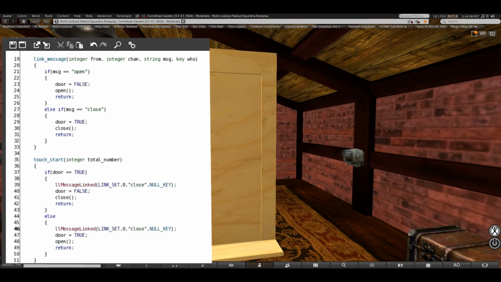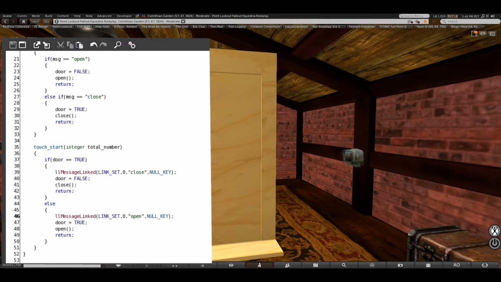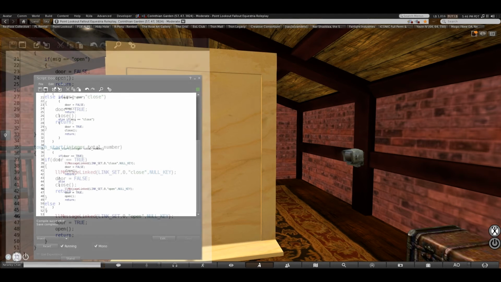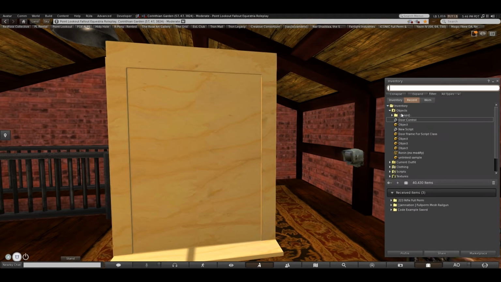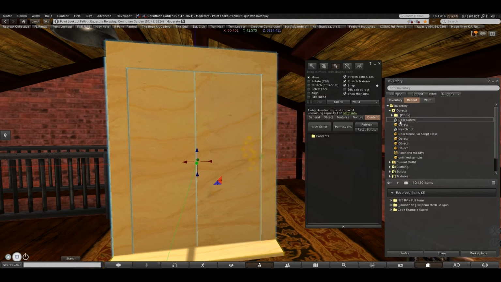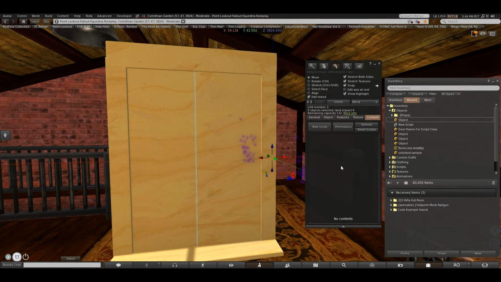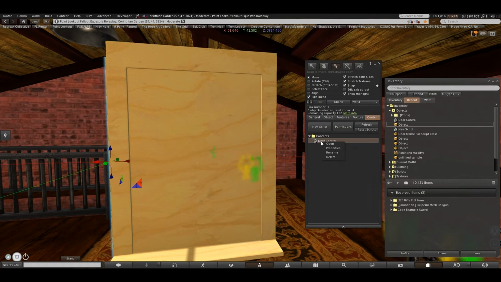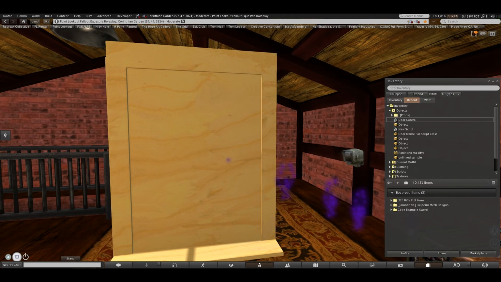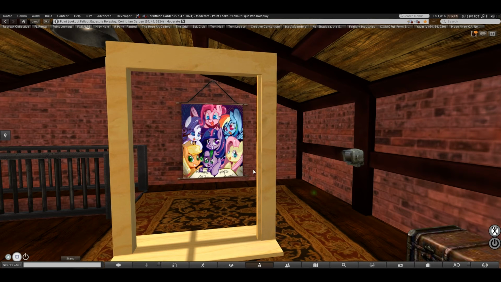Then we just Control-C and Control-V to copy this, since we only need to change one thing. Change that to open. And save. Successful. Bring the inventory back up again. We can delete the door control from a moment ago. Edit linked to get to this one. Take this door control. Go to the other door. Delete. Drop it in. Close. Close. And now they communicate to each other.